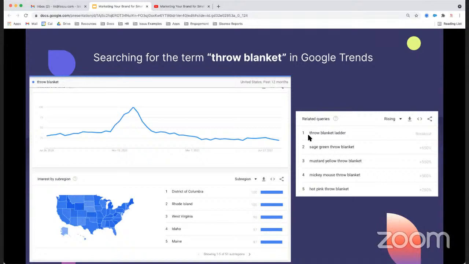So first one is throw blanket ladder. Second is sage green throw blanket. Third is mustard yellow throw blanket. So again, if you do have any of those products in your particular publication or in the product that you're looking to sell, make sure to add those in as SEO keywords, because you can see that they're clearly very popular, especially for people who are looking to buy it.